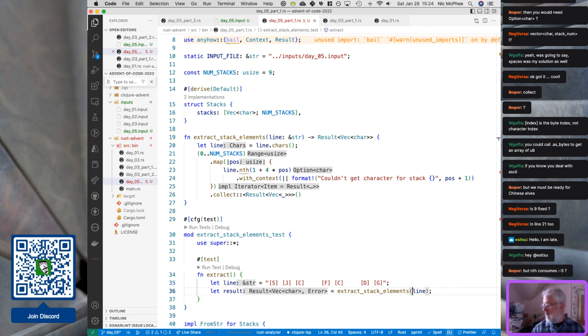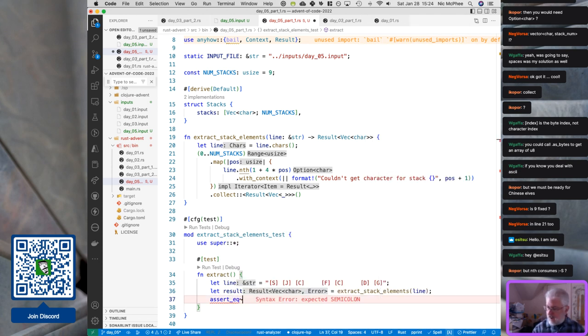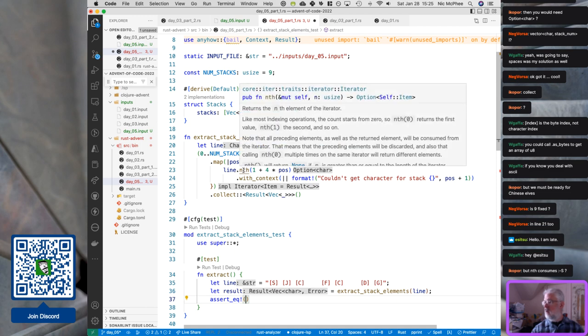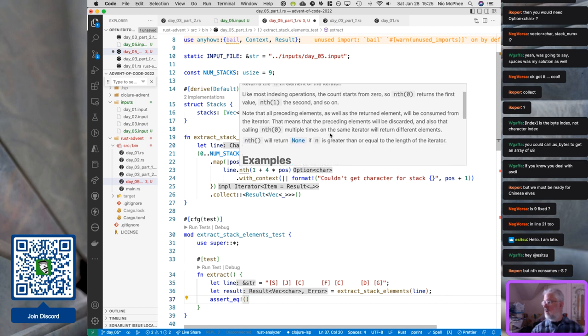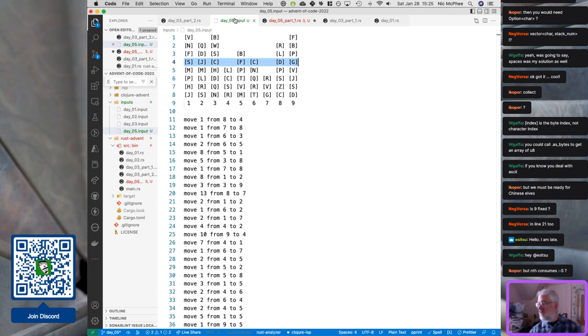And now we assert eek bang. Help, can't type. nth consumes. Does it? Oh, you're right. Ah, that's not fun. Okay, so this test will fail. Good thing I'm writing a test. And then we will come to that space. Is it two spaces there? Or no, just one space and then another space. Okay.